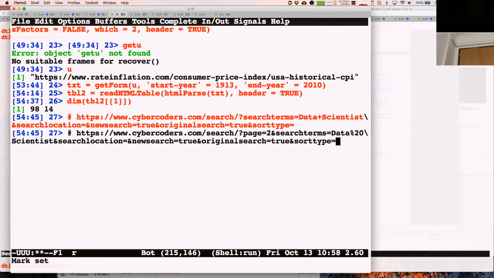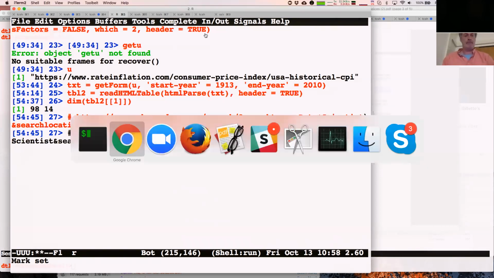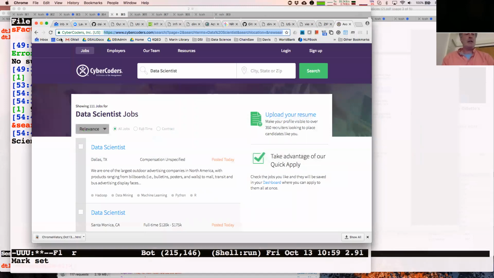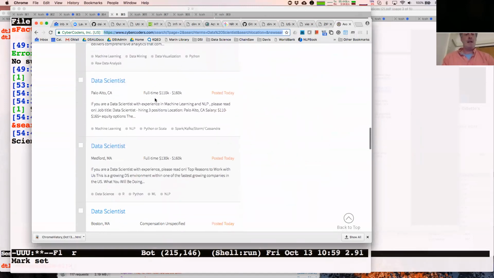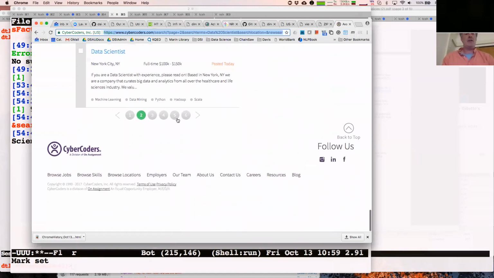We don't want to deal with this. This is why we use GET form, and you leave it to somebody else to escape these things rather than building the search yourself. Is there a page there? There's a page. And this is totally specific to Cyber Coders, this web page. So in general, another approach to this is, let's go down here, and you and I know this.